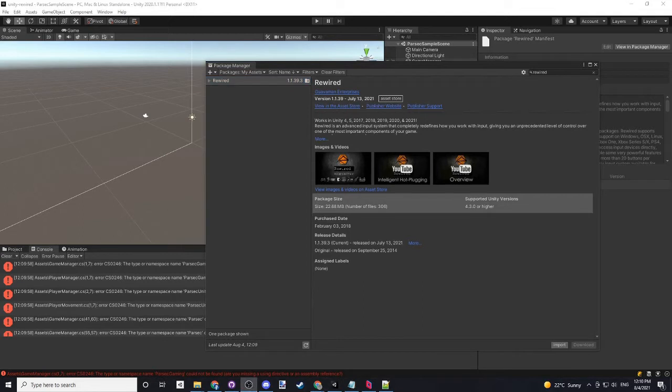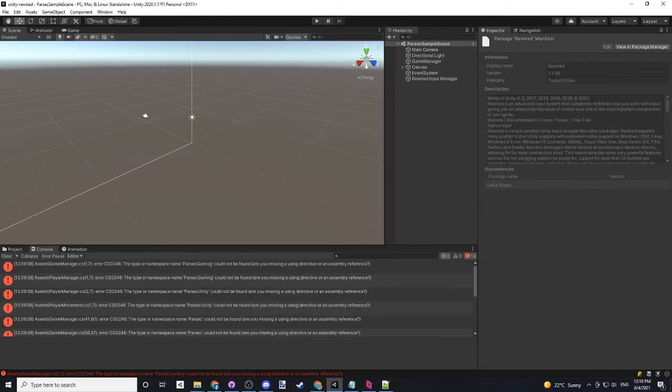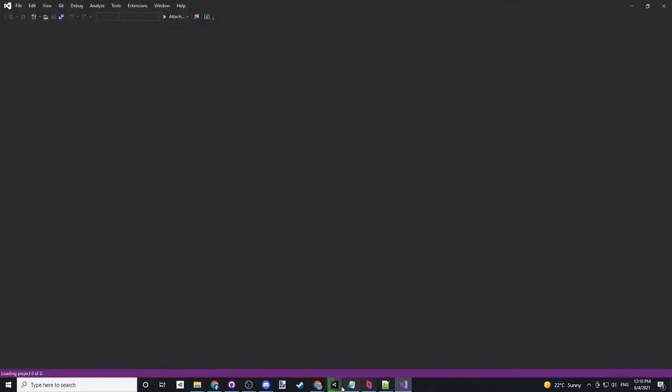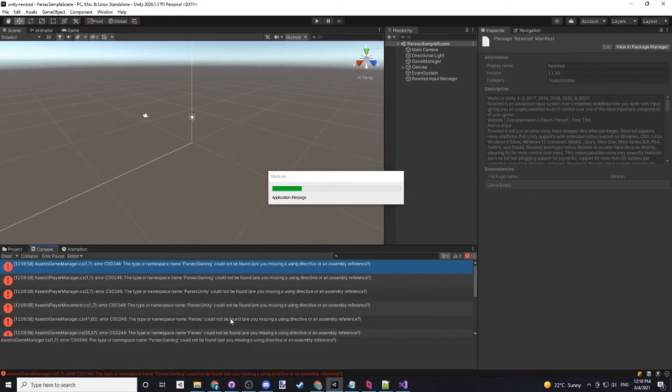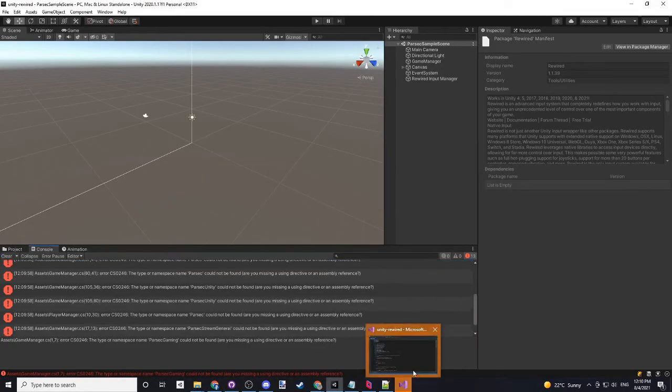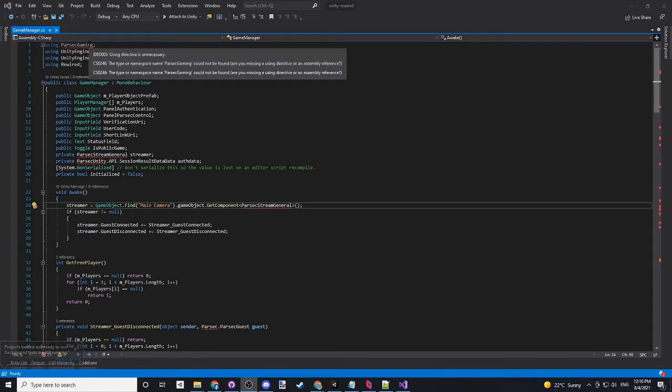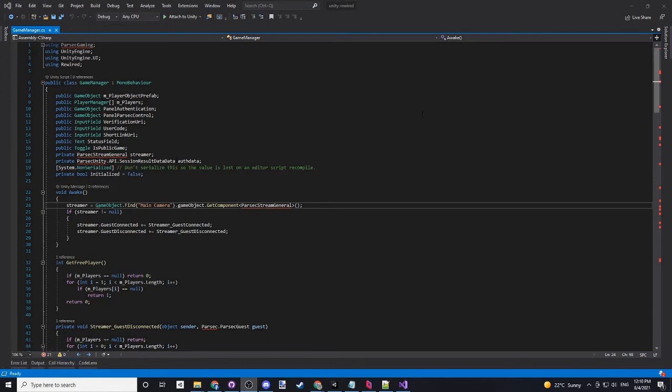So we'll move on to the next compiler error. The next compiler error says the type of Parsec gaming could not be found. And there's going to be a bunch of those errors right here. Alright, so all the Parsec stuff is missing, and that's because we need to import the DLLs and things into our project.